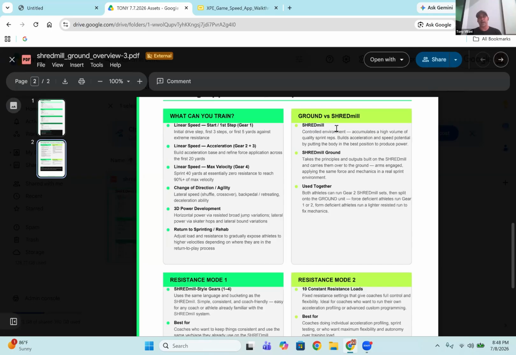What I like about it is this ground versus SHREDmill. SHREDmill is a controlled environment. You really fix a lot of shapes on the SHREDmill, and you accumulate a high volume of quality sprint reps. If you're doing gear 2s and gear 3s in a weight room, you're getting good volume of quality sprint reps. It builds acceleration and speed potential by putting the body in the best position to produce power. You can work on shapes with the SHREDmill like nothing else. With SHREDmill or ground, it takes the principles and outputs built on the SHREDmill and carries them over to the ground. You get to use your arms now, which is great, but you apply the same force and mechanics in a real sprint environment. Use together.